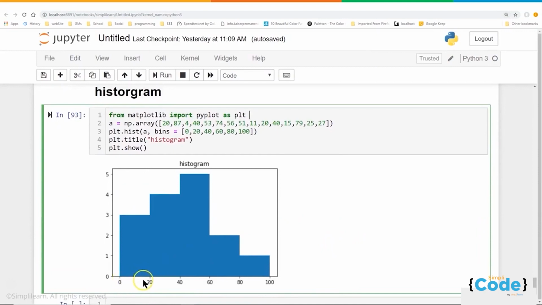So between 0 and 20, we have 3 values. We have a 20 here, we have a 4, and an 11, and a 15. 0, 1, 2, 3. It's actually 4 values, but they start at 0. So remember, we always count from 0 up. And from 20 to 40, we got 20. So it's 1, 2, 3, 4, 5, 6.